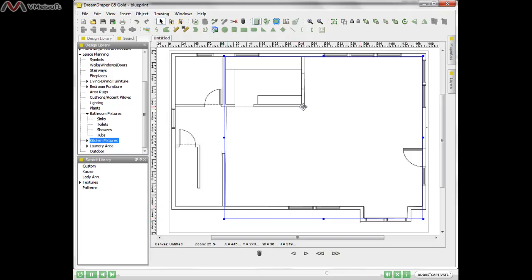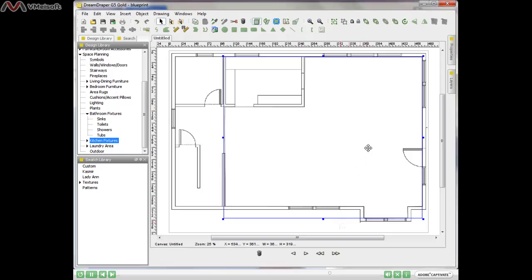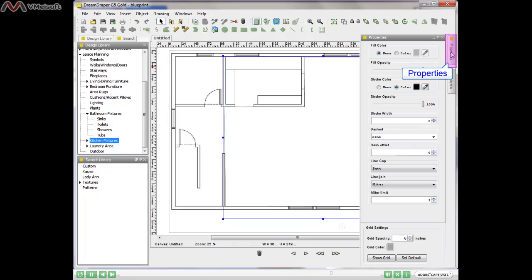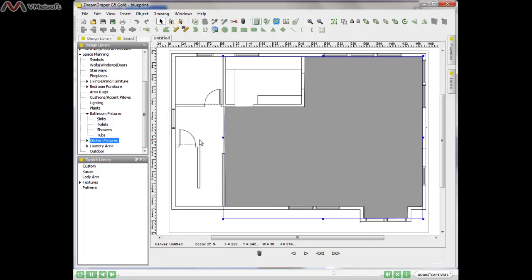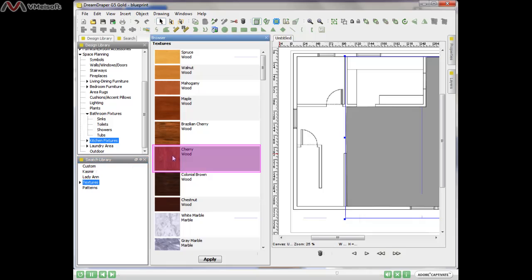And what I'd like to do right now is I want to fill it with color, and then I'll fill it with the wood grain. So to fill it with color, I'm going to open up my properties window, and I'll just click on the color button here. There. Then I can go ahead and fill that floor with a wood grain.